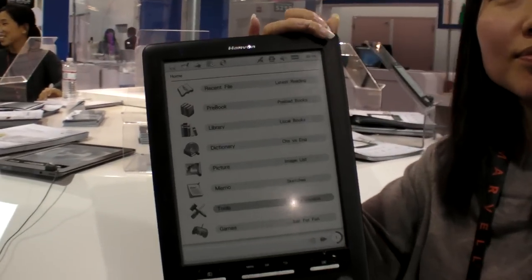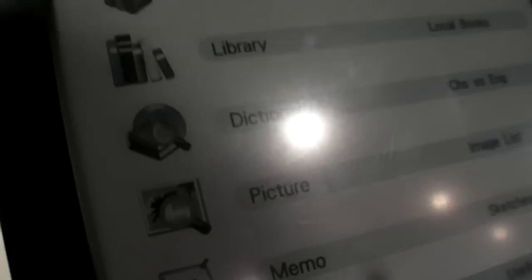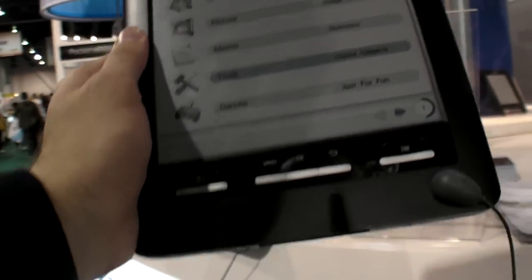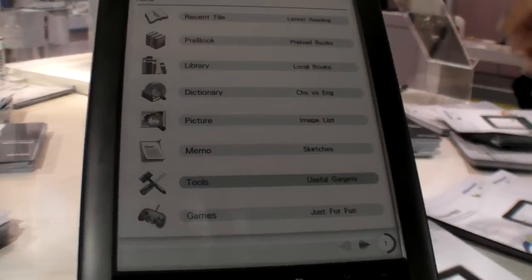So here is a 9.7 inch color e-ink. This is the first color e-ink 9 inch reader in the world. The first one, no? Yes. So can you show how it works?